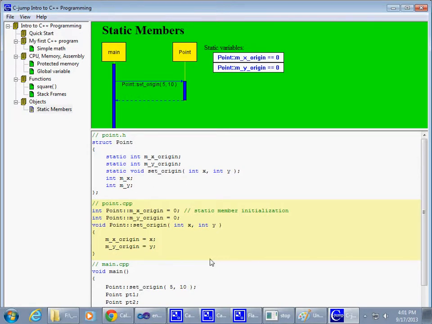So first observation: those two variables are allocated and created even before the main function is called. That's the first point to observe. This is our implementation file, and we have initialization of these variables, which we need to add to our main demo program that we can compile.